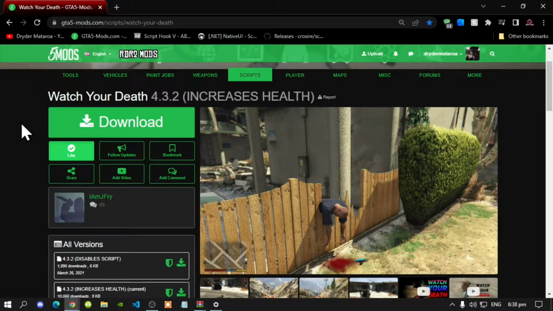Now this video is all about how to install the Watch Your Dev mod inside your Grand Theft Auto V folder. So like always, make sure that you download and install all of the latest requirements that are inside my description below. Once you have completed that process, then download this mod, and I will leave this mod inside my description below. So let's get started.